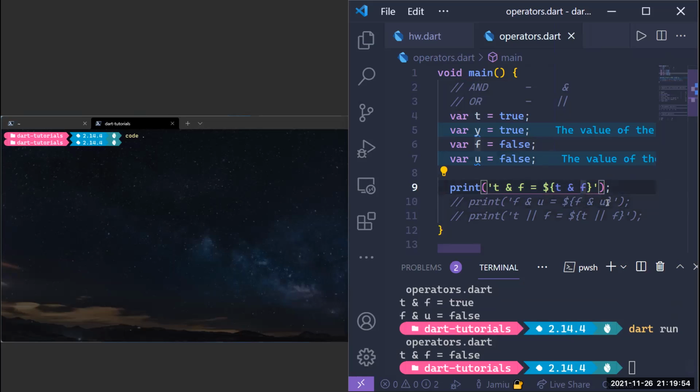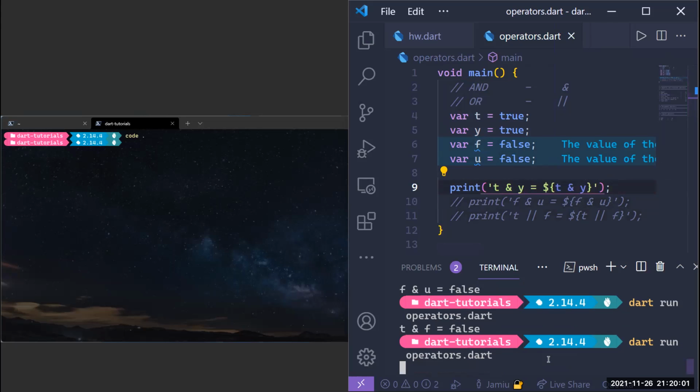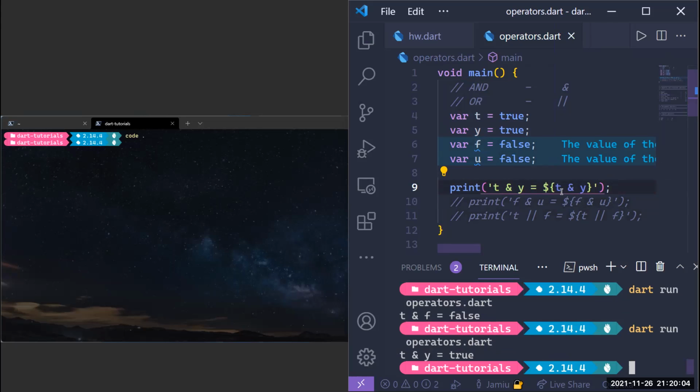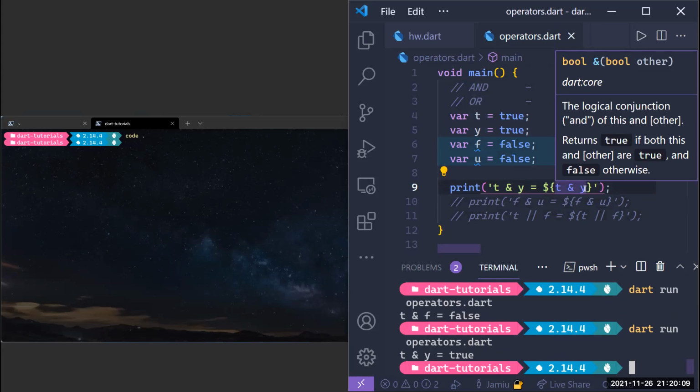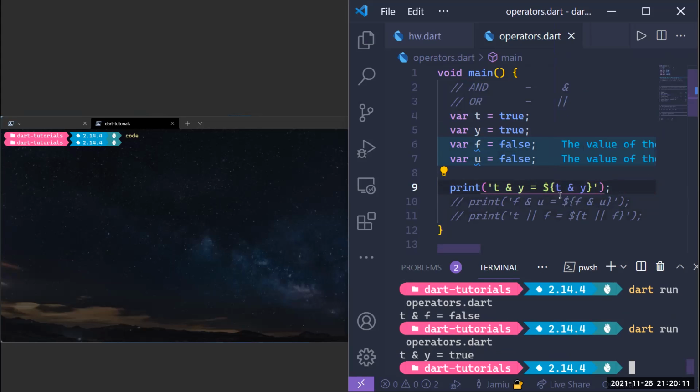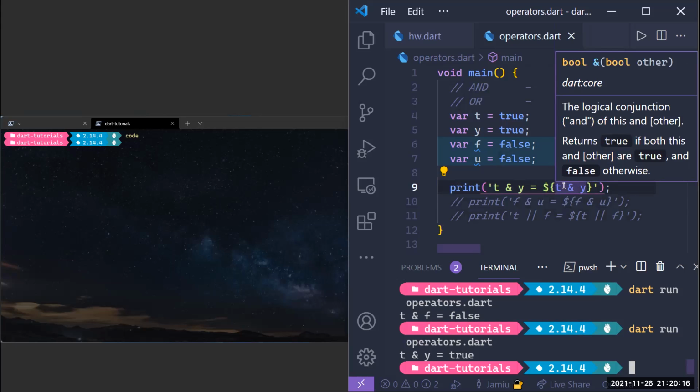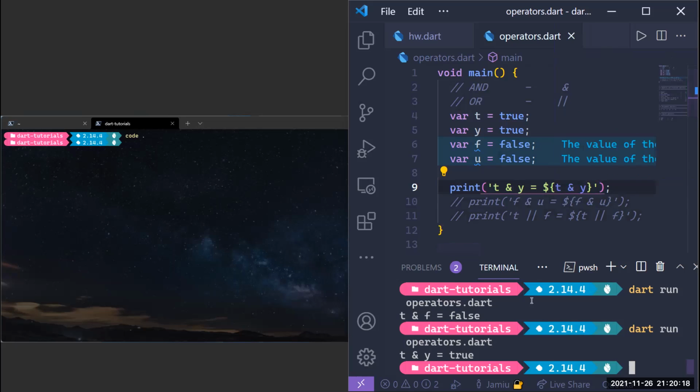Both sides have to be true before it can evaluate to true. That's why we call it logic. It's checking if something is true or false. Both sides have to be true before it can evaluate to true, or else it's going to give us false. So you should note that right now, before we get to the second one, which is or.